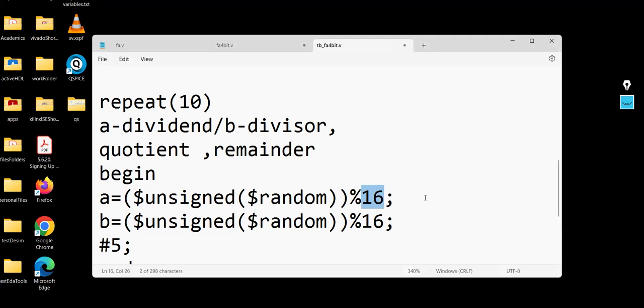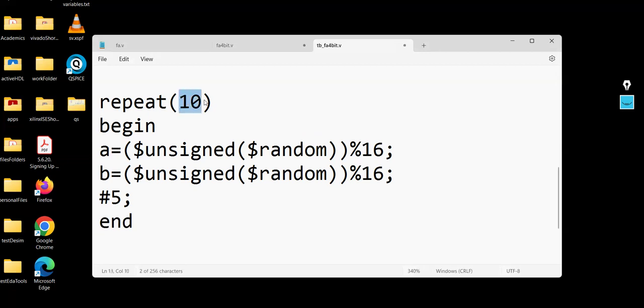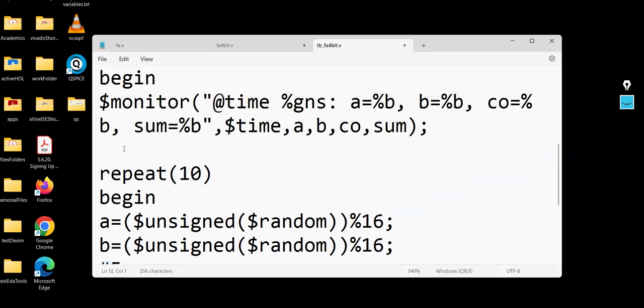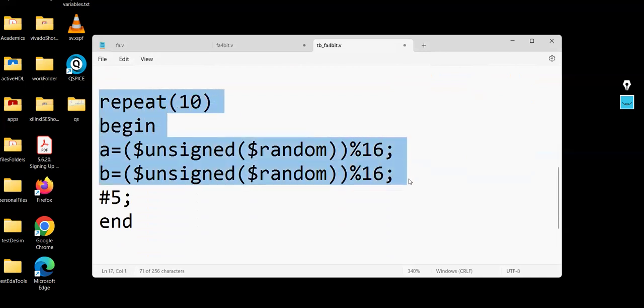Yes, sir. Now got the point? So now what are we going to do? How many such remainders are we going to produce? Ten. This repeat loop is helping us produce such ten, with a delay of 5. Instead of doing manually as I showed earlier, this loop is going to produce random numbers for us. Making sense or not? Yes, sir.